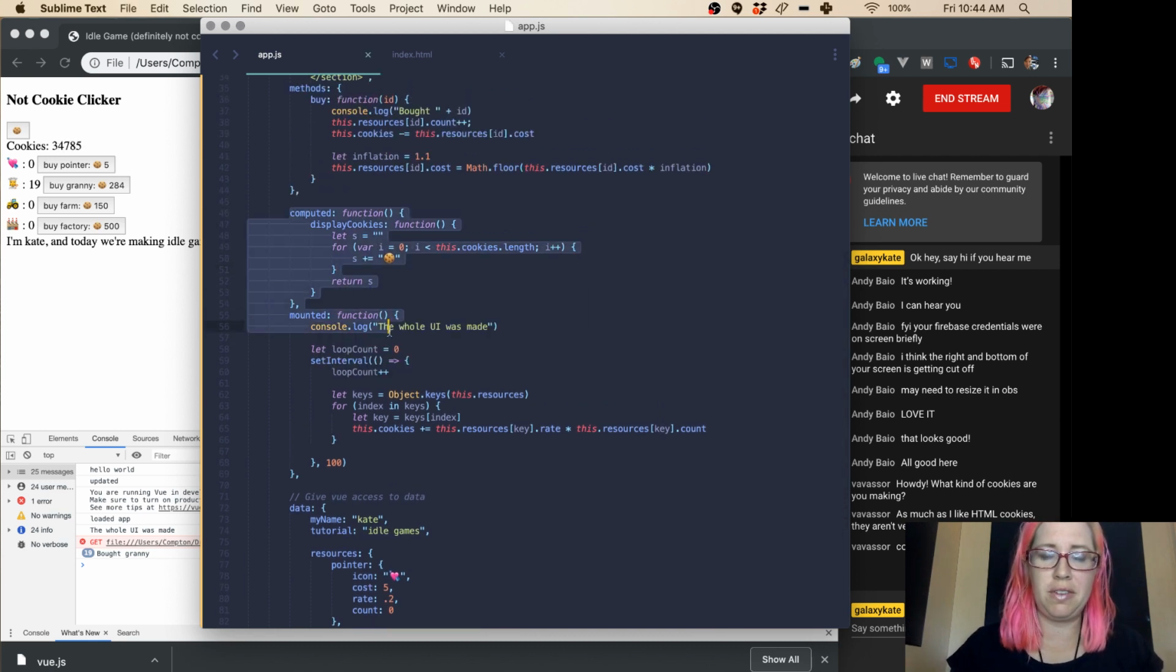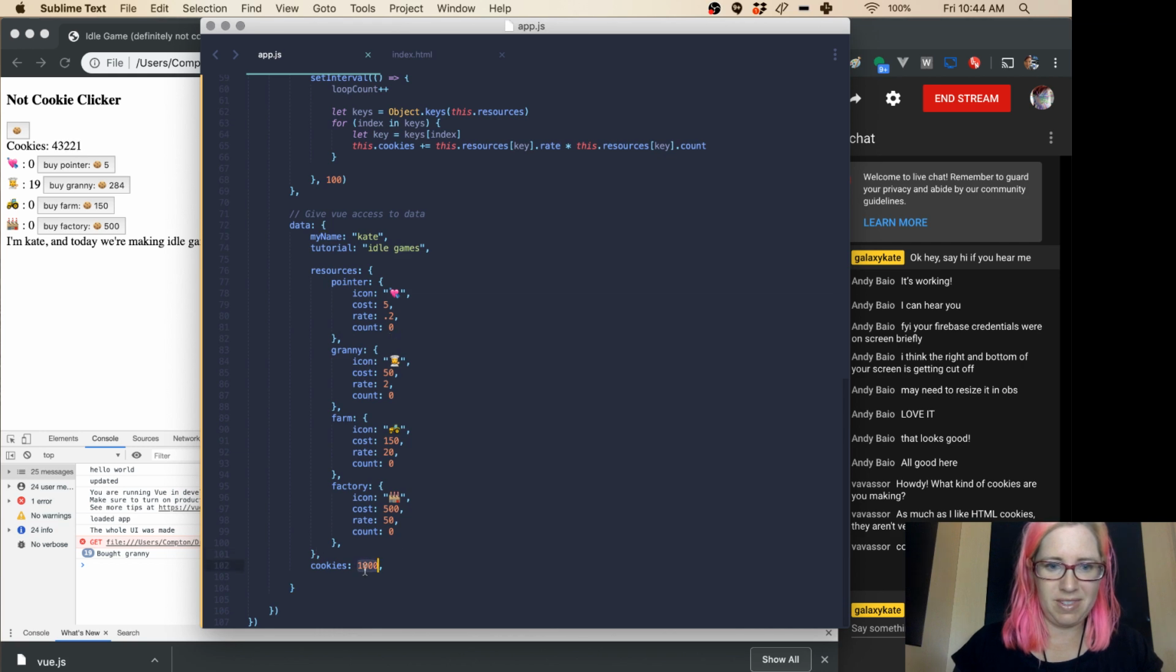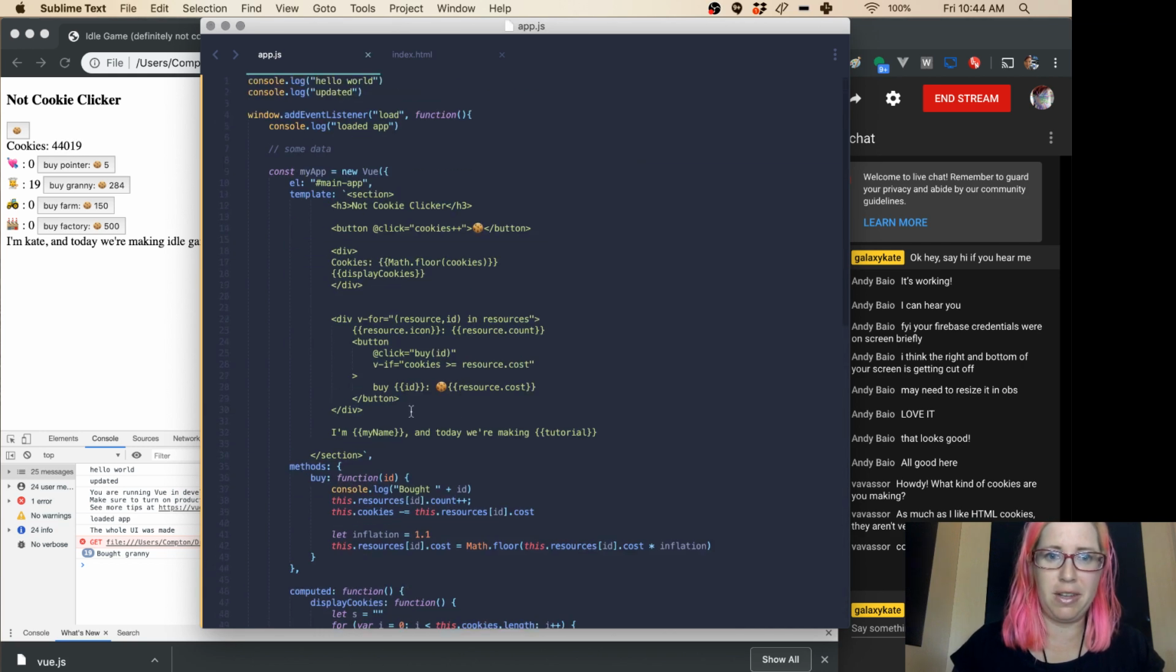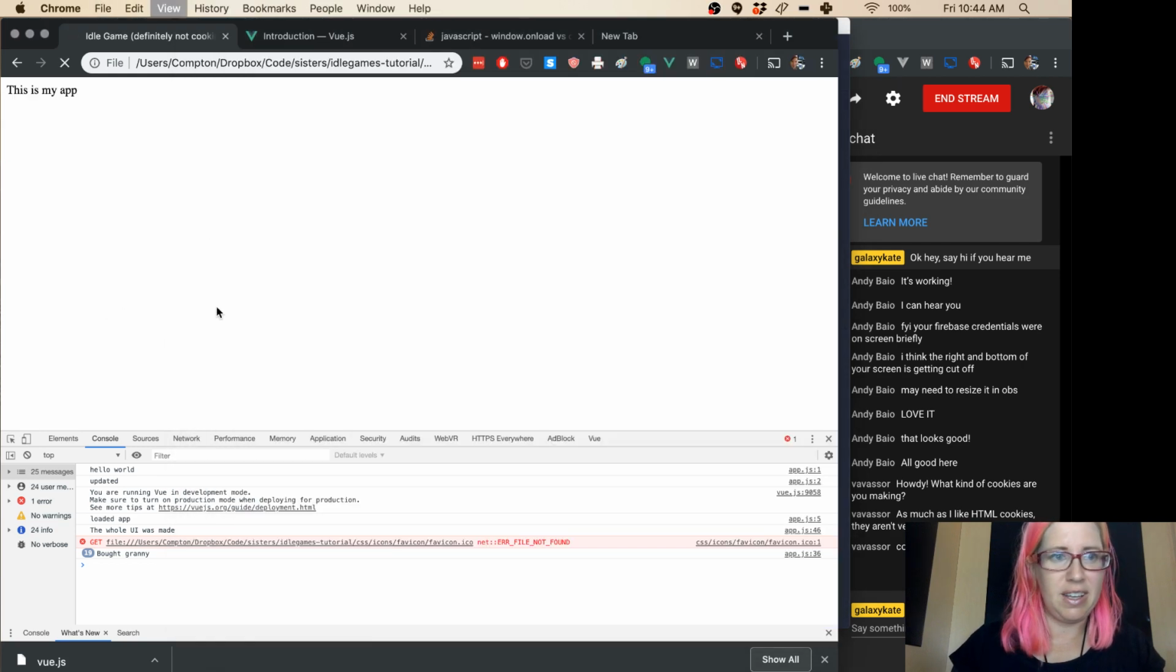So what computed does in Vue is that it computes something and then can use it as a variable. Anytime that variable should update, you don't have to control whether that variable updates, it's just going to automatically update it for you. So display cookies is going to be something that you can access anywhere. It's a string showing how many cookies you have. But every time your cookie count changes, that's going to change too. Back to one cookie.